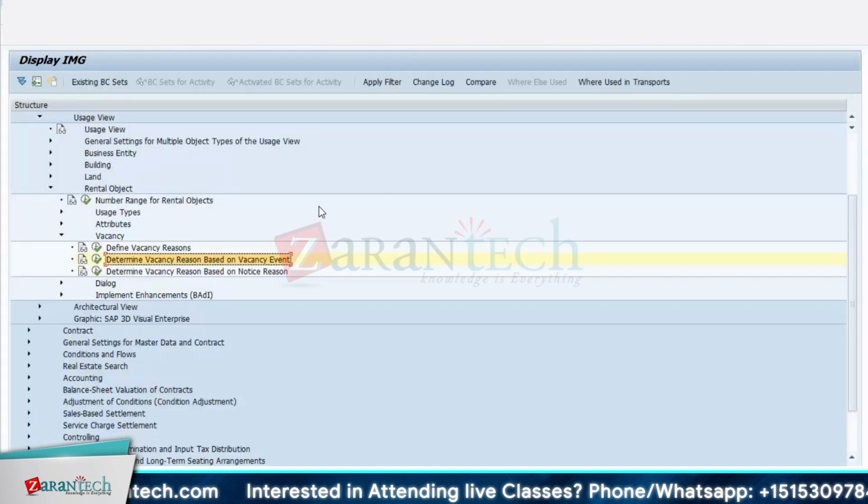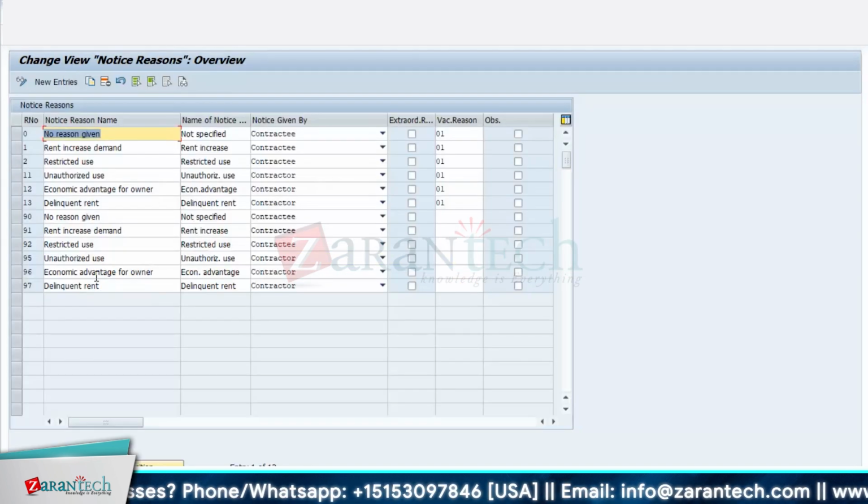Okay, and determine vacancy reason based on notice reason. In another example, let's say you're working with TCS and you have got an offer from some other company. What will you do? You will resign, right? And you will start serving your notice period. While resigning, you have to select some reason. Why did you resign? Were you not satisfied, or was your role not good enough, or you're not happy with your role? These are all notice reasons.